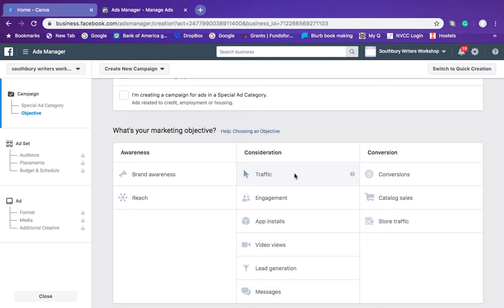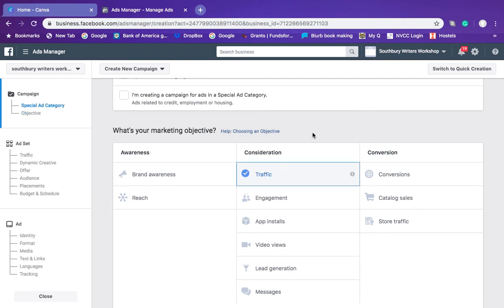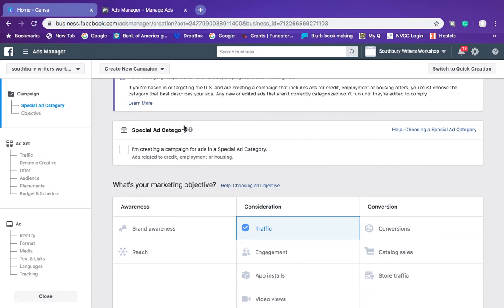What are we going to do an ad for? Let's do an ad for a dog store, actually. So we're going to start with traffic. We're going to click on this. This special ad category is if you're a real estate agent, really that's all it's about.